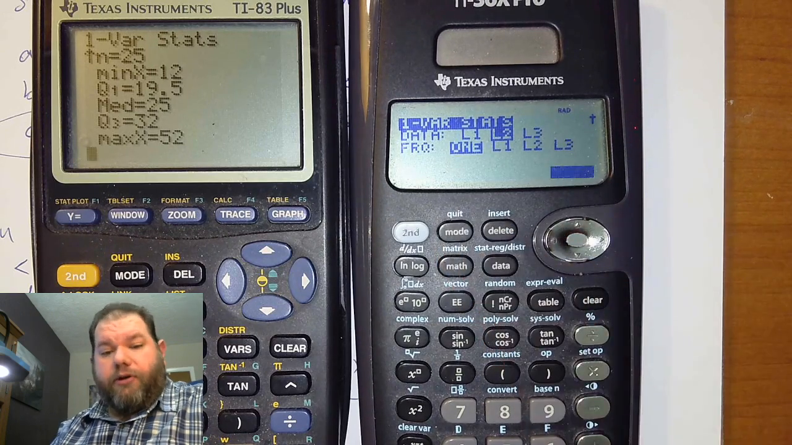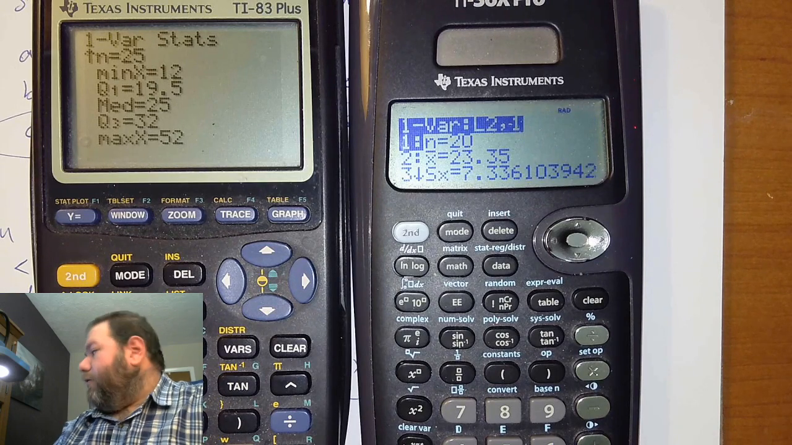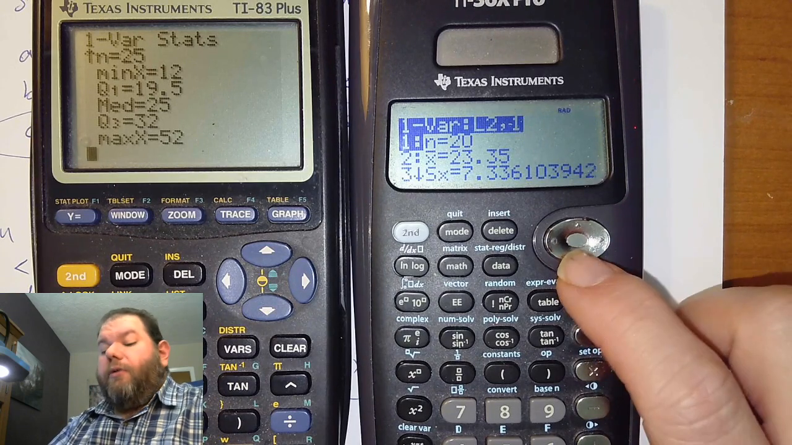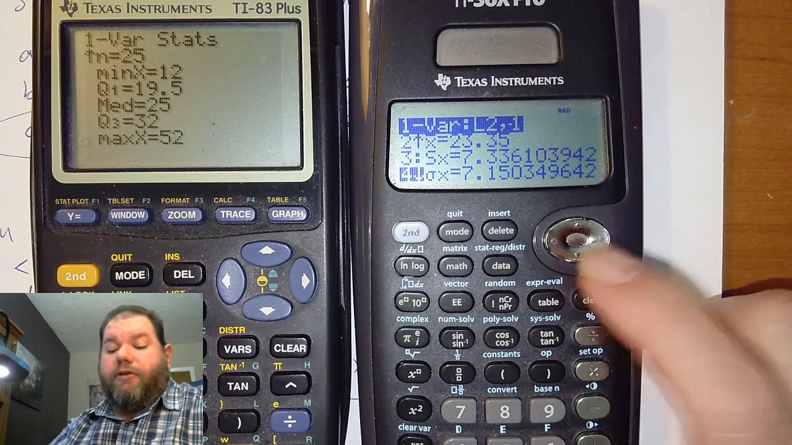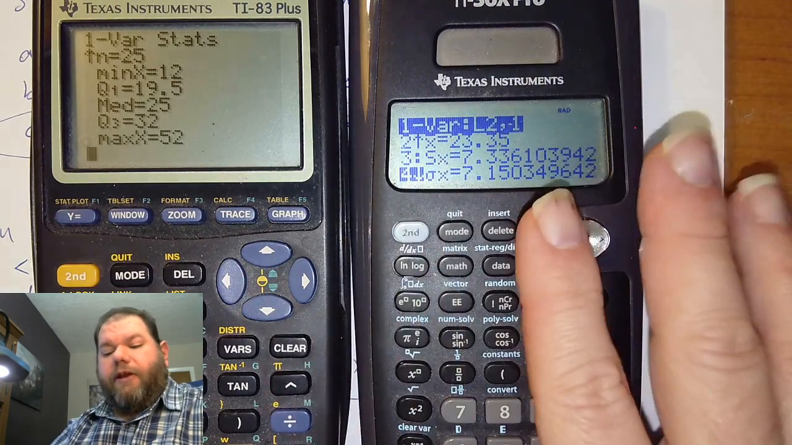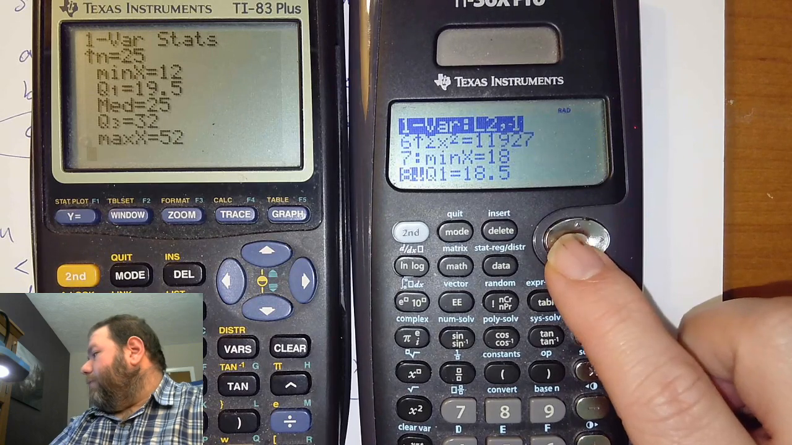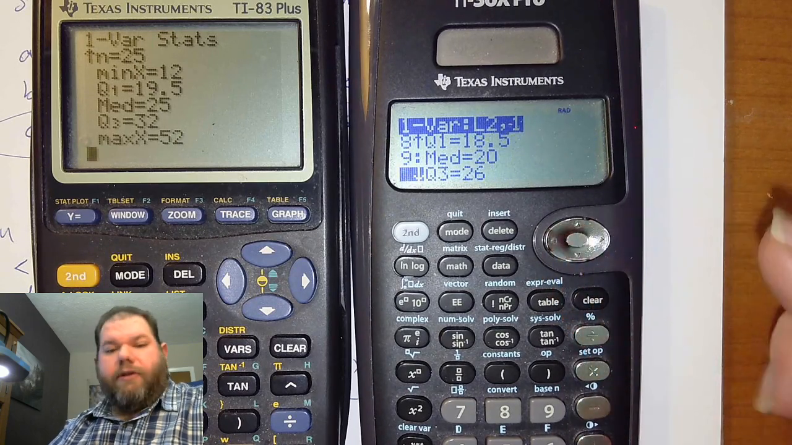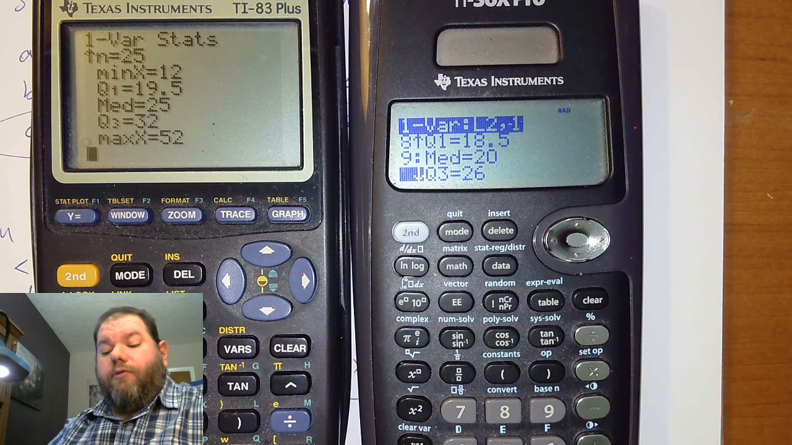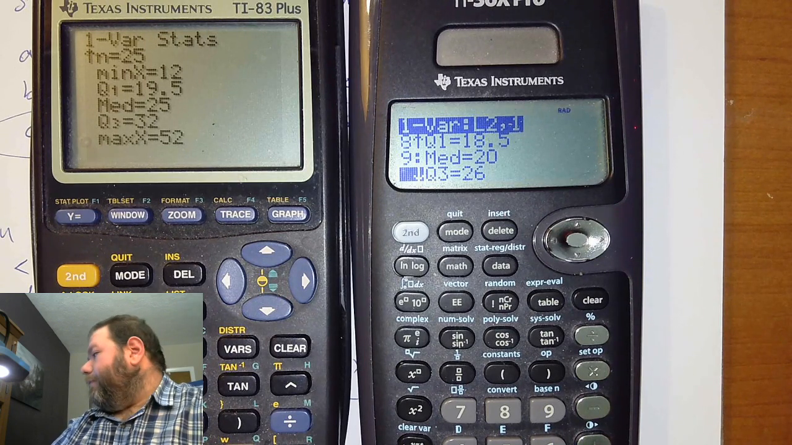Frequency is always going to be 1, we're not going to mess with that. And then we go Calc and press Enter. And we have all the same data. Well, actually, it'll be different stats, because it's different data in this calculator. And we just keep arrowing down until we finally get to the bottom 5 numbers, the 5-number summary, and we see Q1 and Q3 right there.